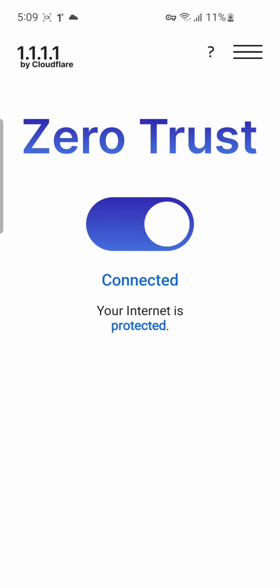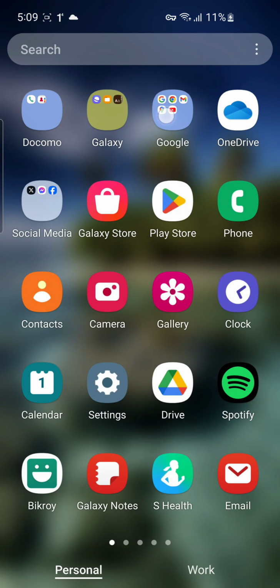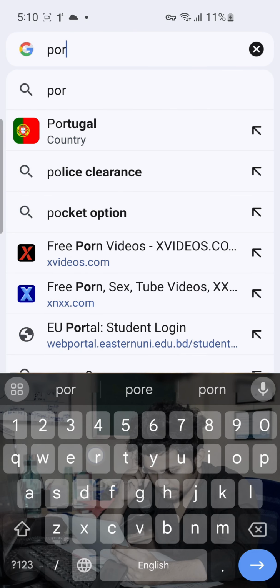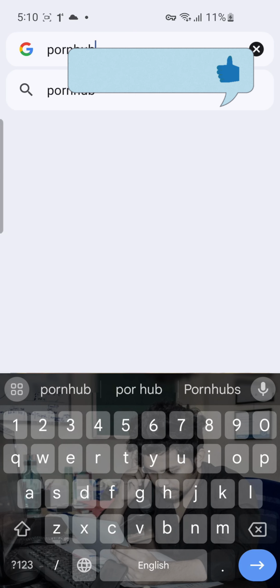Now let's go and try if it is really working or not. Go to Chrome and search for a site which is not accessible from your location. So I am searching for a site which is not accessible from my location. So you can see that the VPN is working perfectly.